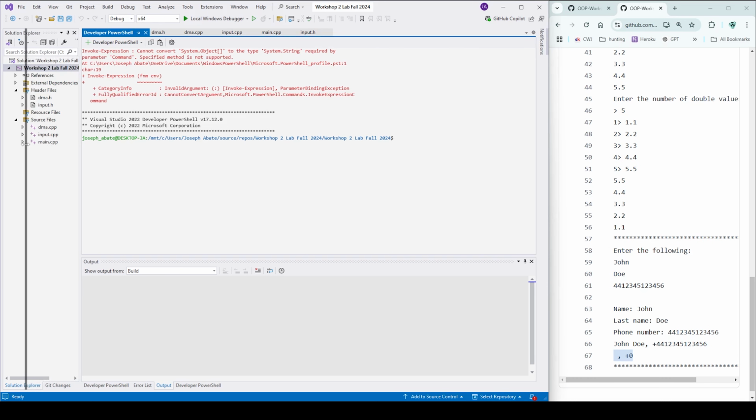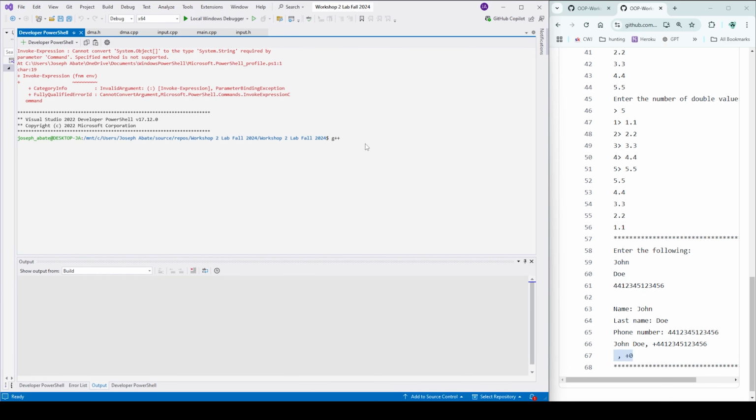I'm just going to make this a little smaller as well. So I'm going to write g++ -Wall -std=c++11 -g -o ws, because that's going to be our workshop or our executable file. And then we're going to write all the names of our .cpp files. So we're going to write dma.cpp, input.cpp, and main.cpp. So let's press enter and see if we have any errors.